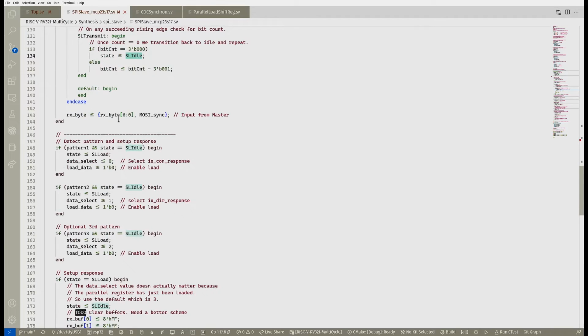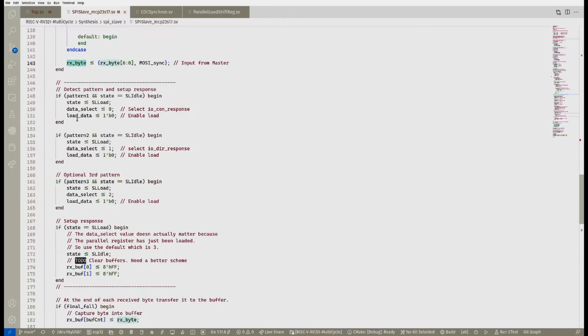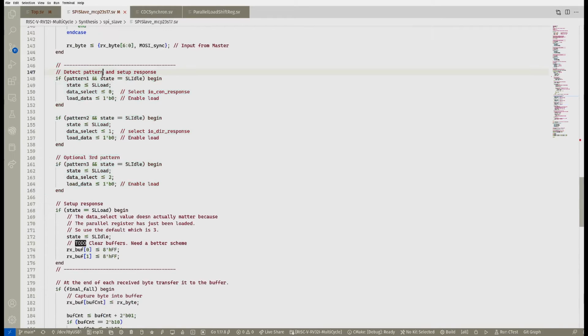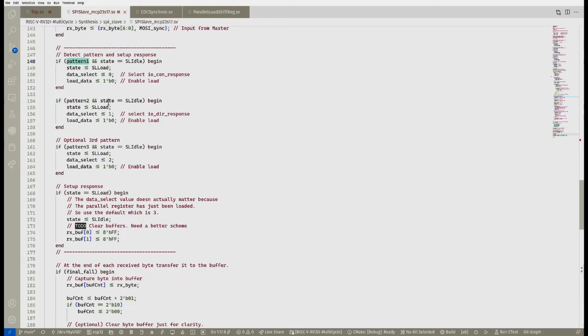And of course, we're grabbing the bits that are coming in, the synchronized version of it, and storing it in our receive byte. Now, a lot of the remaining code is really just the implementation of the device itself. This isn't really part of SPI. This is just this slave pretending to be an MCP 2317. And in order to do that, it needs to look at the patterns that are coming in and then capture them and store them into registers.